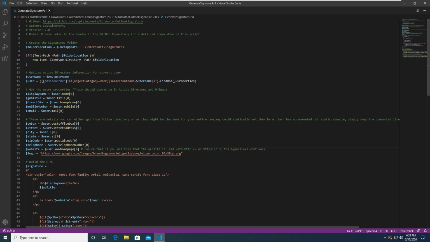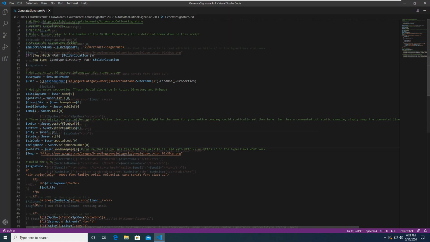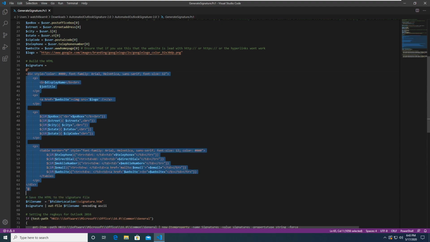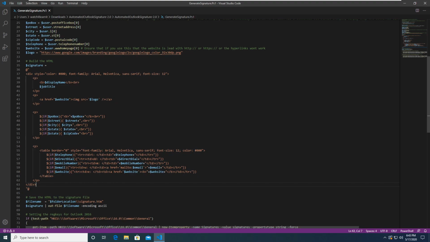So what we'll do now is we'll talk about the actual signature creation. So the signature section, although there's quite a few lines to it, is actually quite simple. It's basically just a block of HTML. It can have CSS in here, but for the sake of simplicity, I've taken that out to leave a bare bones template in for yourselves. And you just need to basically add any HTML in here or CSS you want to adjust it. But how this works, it basically just takes those variables from earlier that we got from Active Directory and puts them in line in the HTML.